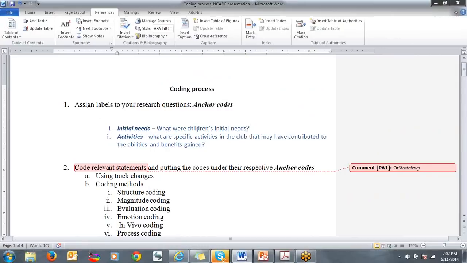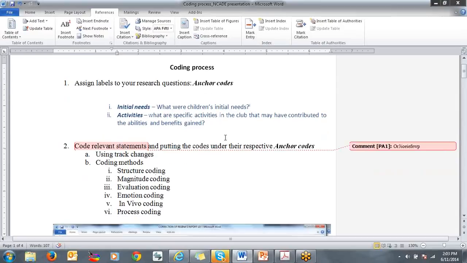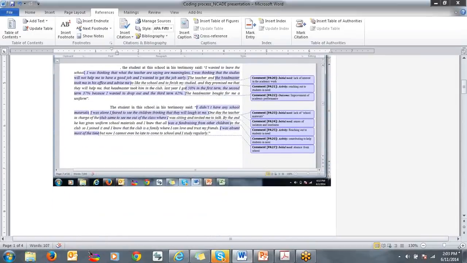If your research question is what are the initial needs of participants, you assign a label for it, and that label I call anchor code. It's an anchor code because you are assigning a label to represent your research question, and then you can do the same thing for the second research question. Based on a research question, you assign a label. What is the second research question? What are the activities in the club that may have contributed to the abilities and benefit gain? So I code it as activities. This one is called anchor code because you are just coding your research question to help you organize your data, how you're going to code.